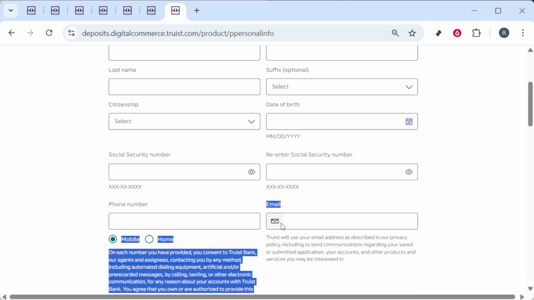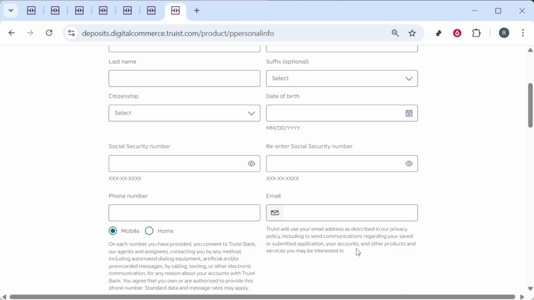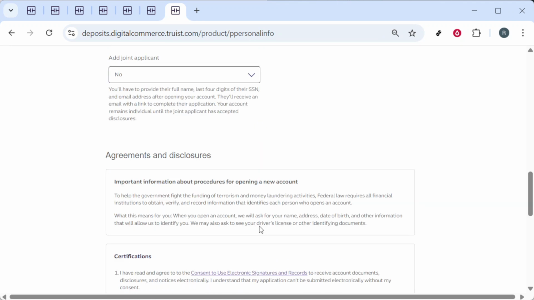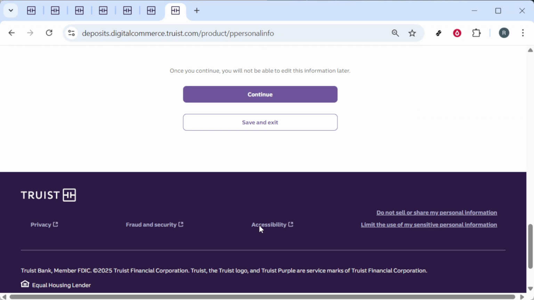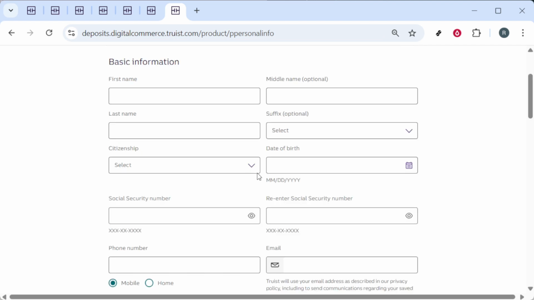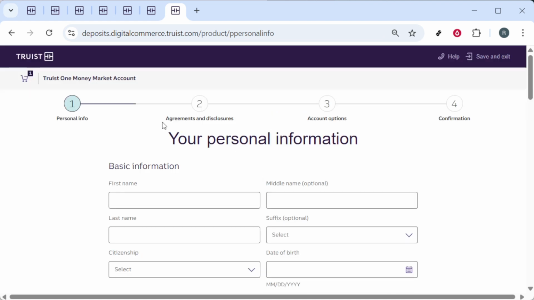As you proceed, you will be asked to check a box to confirm you have read and agreed to the bank's certifications. Make sure to go through the terms to have a complete understanding before agreeing. Click Continue to move forward. Once completed, you will be directed to the Account Options page. Here you'll make selections about the type of account you want to open and any features or preferences you may wish to include. Be sure to finalize your choices and confirm your information is correct.